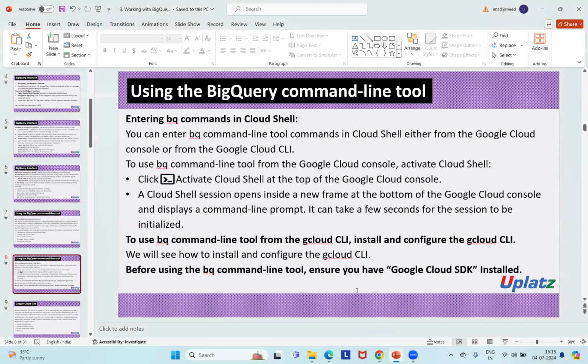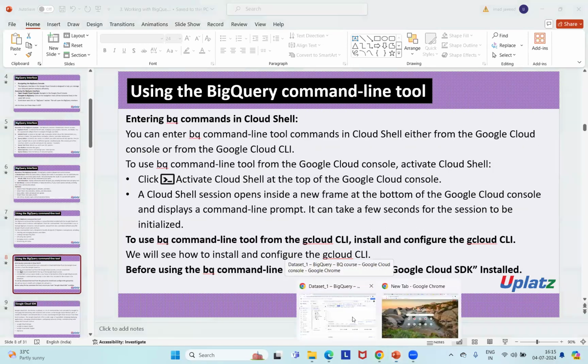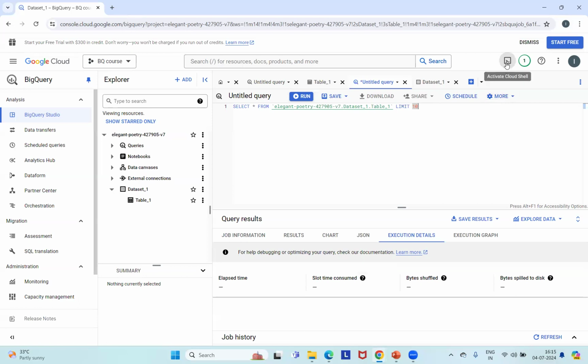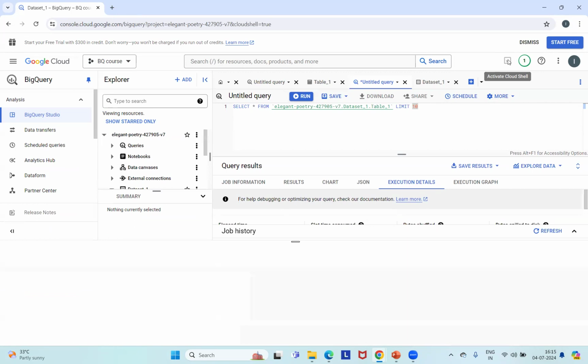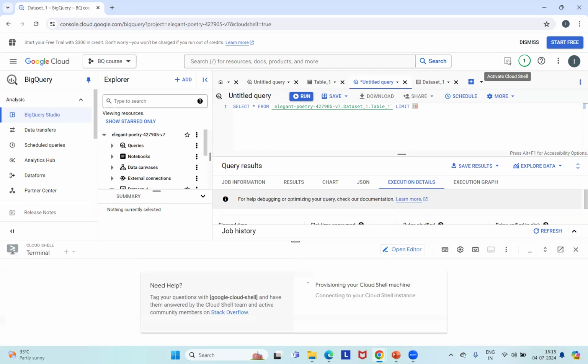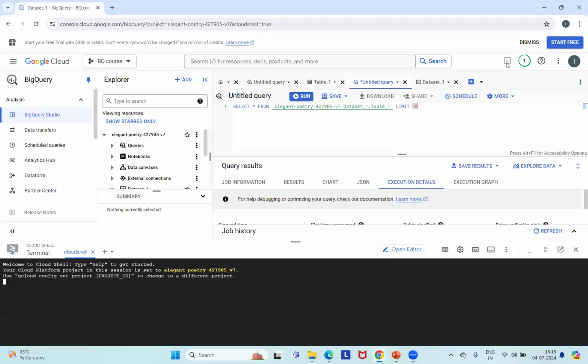For example, if you are on the Google Cloud Console, here is a button. Can you see that? Activate the Cloud Shell. Once I click on this one, it is going to take a few seconds to activate the Cloud Shell. You just come here and click on this arrow, Activate the Cloud Shell. Can you see that? Welcome to the Cloud Shell. Type help to get started.